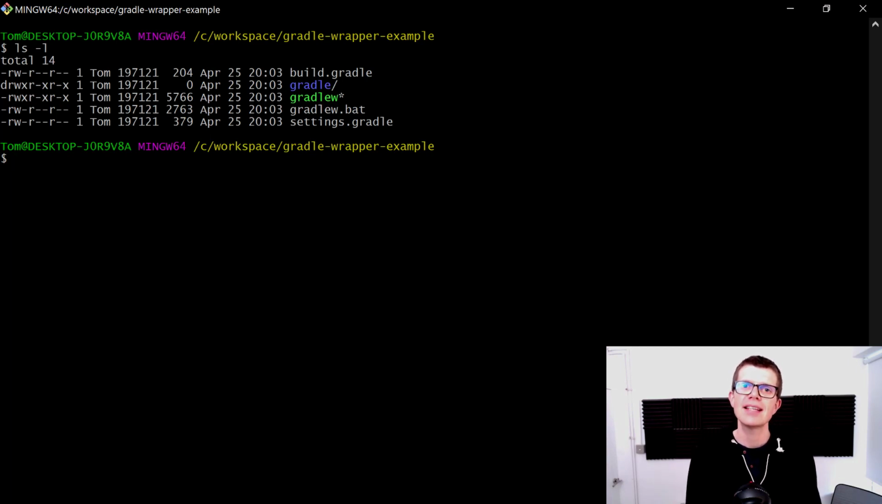So hopefully this has added some more clarity around the Gradle wrapper, the advantages of it, and why you should always use the wrapper if it's available to interact with your project. And if it's not available, you should add it as soon as possible.